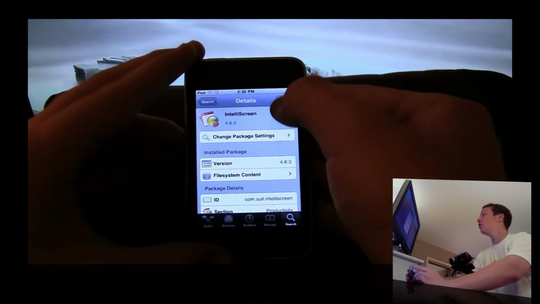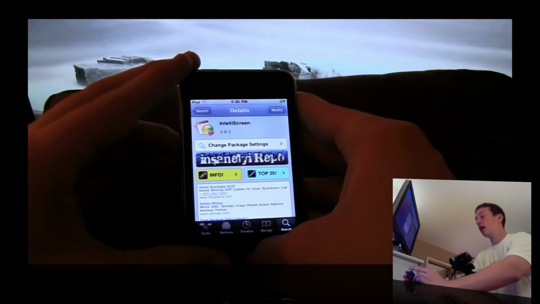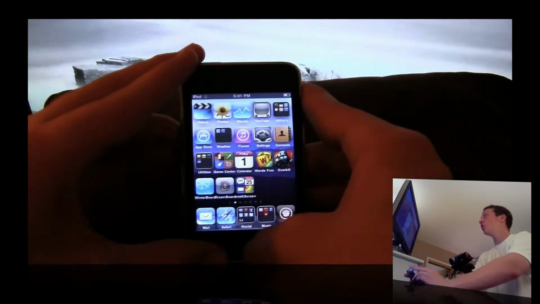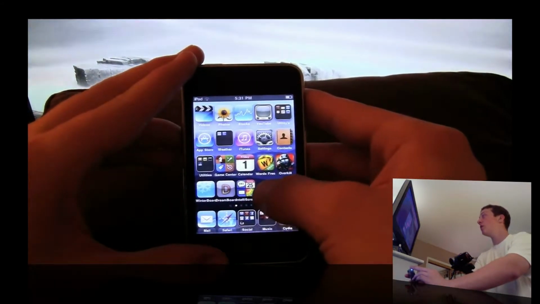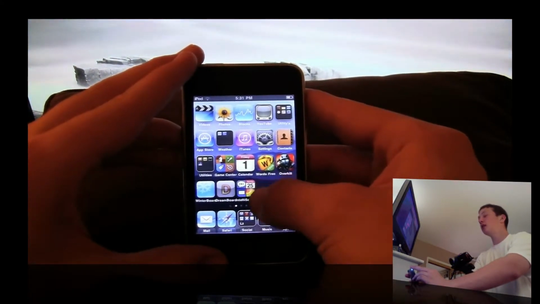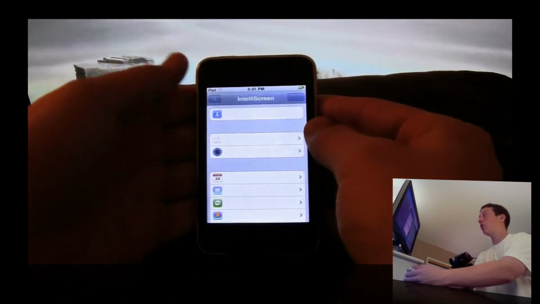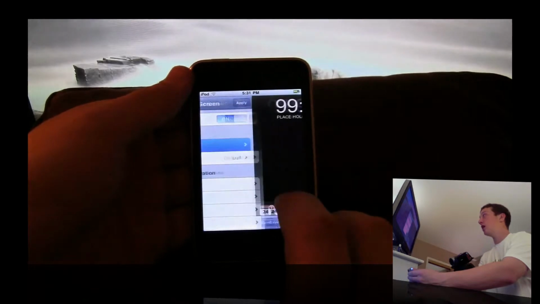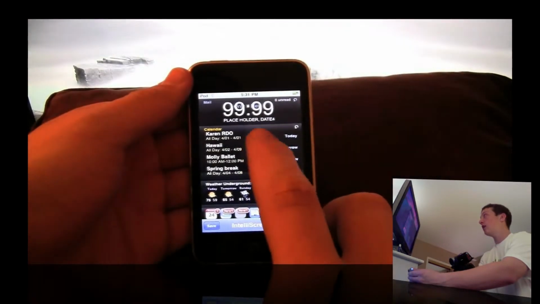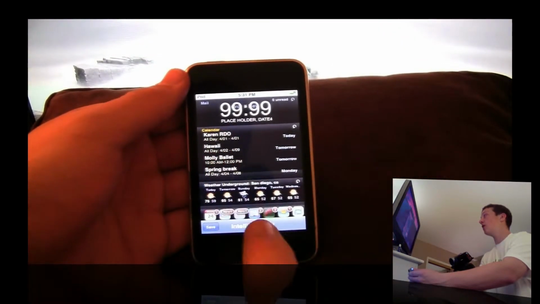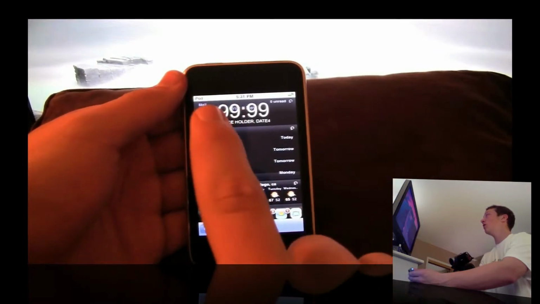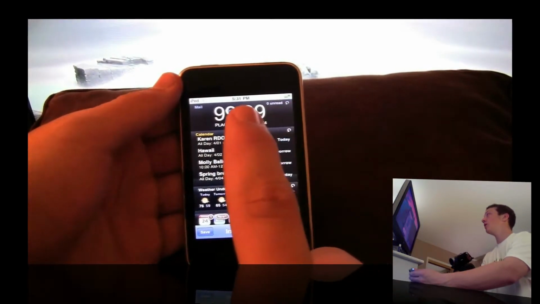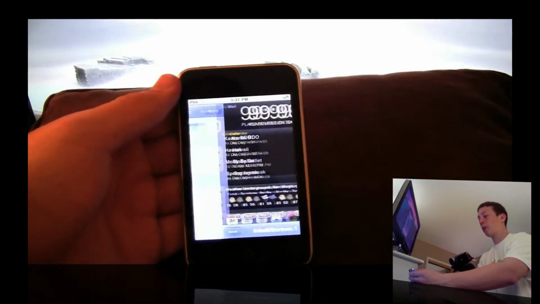It should say install, but I already have it installed. And I believe it should respring. Then you'll have this application right here, IntelliScreen. You go there. You can enable it, disable it, change the layout. Currently I have it as the default, just have calendar here, weather here, mail here, and then time.